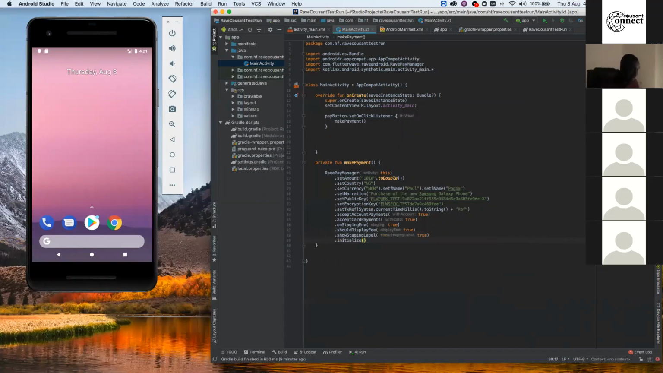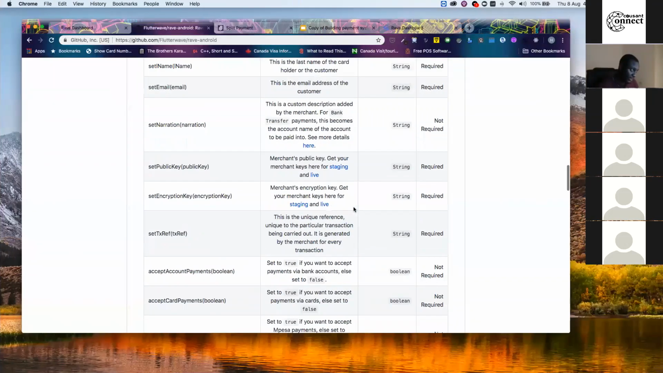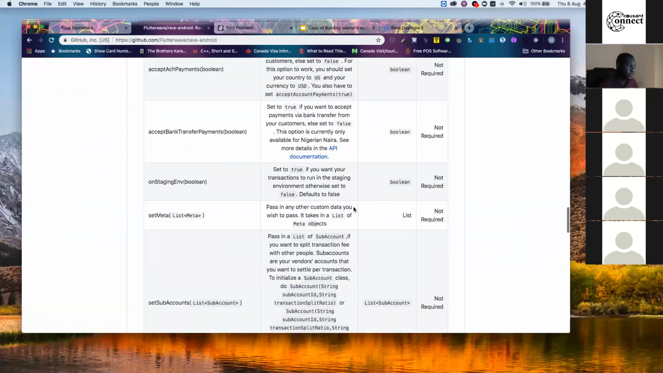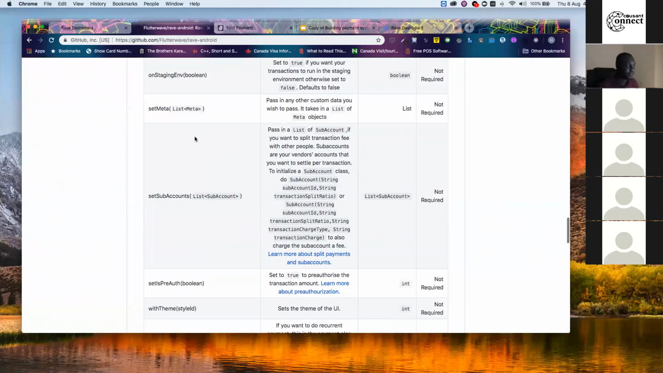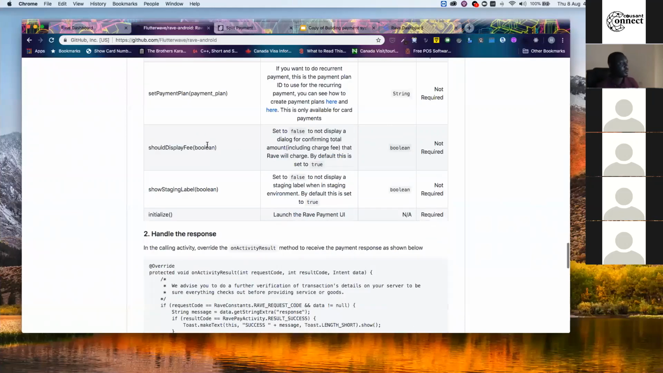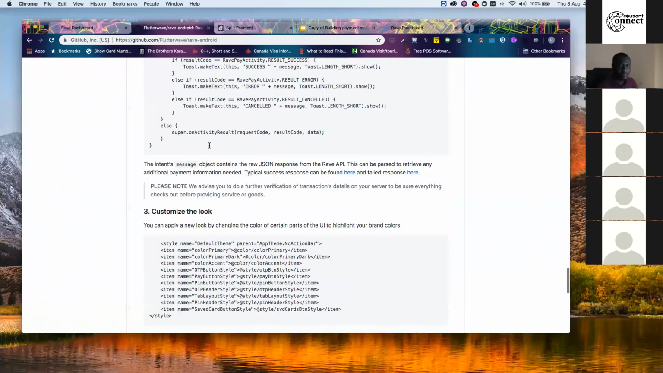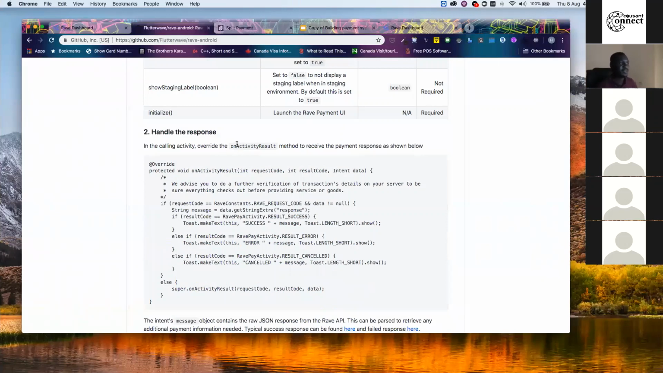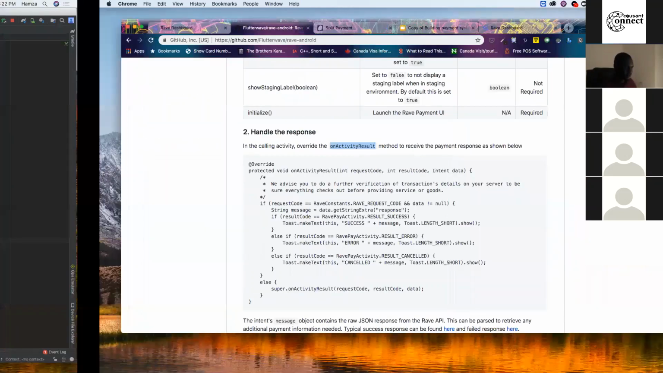So the next thing is just to initialize it. What initializing does is that it is going to display the payment UI to the customer. Then we'll go to the next step, which is about collecting and handling the response. To get the response, we need to override onActivityResult in our activity.